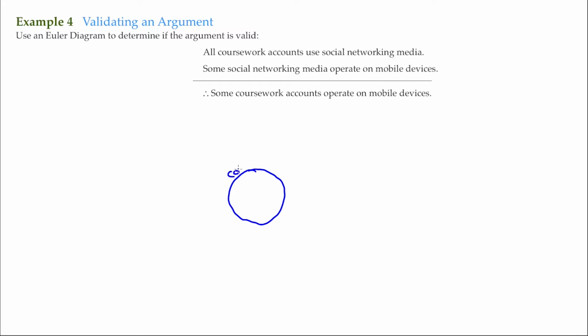I'll just put down coursework. And then I'll put down social networking media. And of course, since all of this has to be inside there, that social networking media circle is going to go around the outside of this. So I'll say social media. And as we look at this graphic, this blue and red circle, it represents the first premise. All the coursework is inside the social media networking, the social networking media.